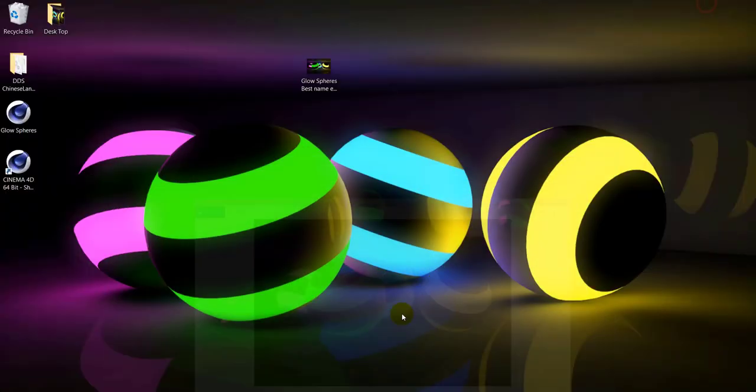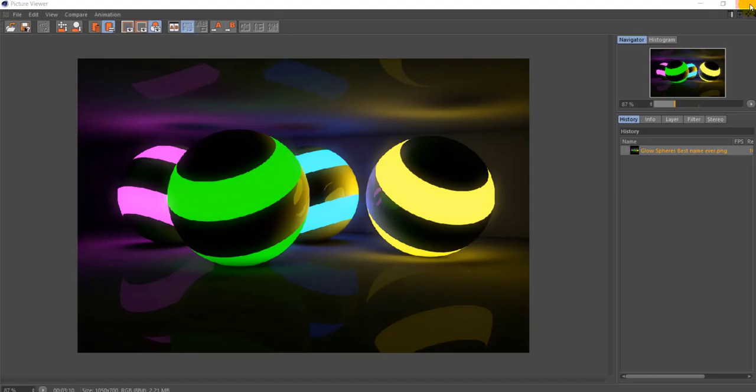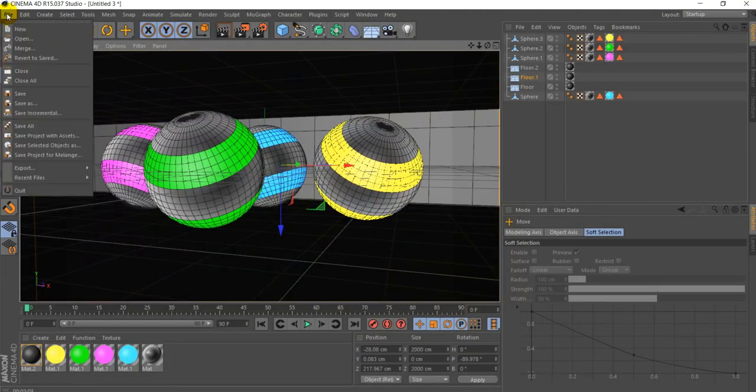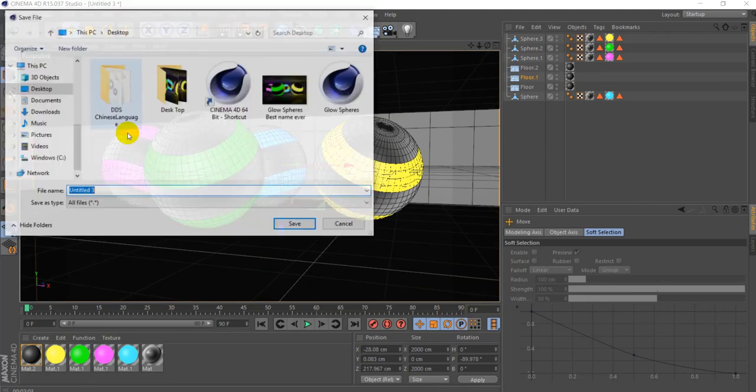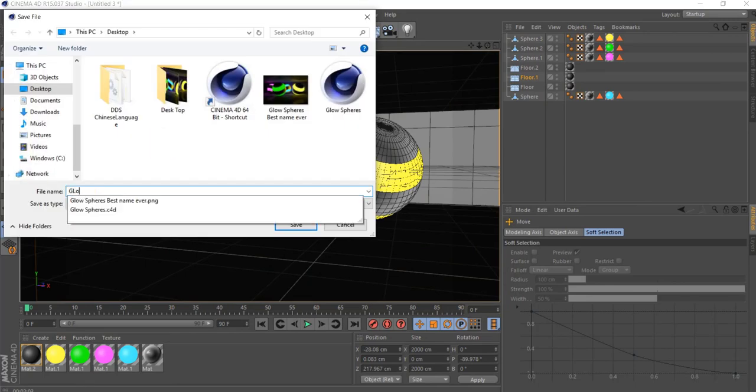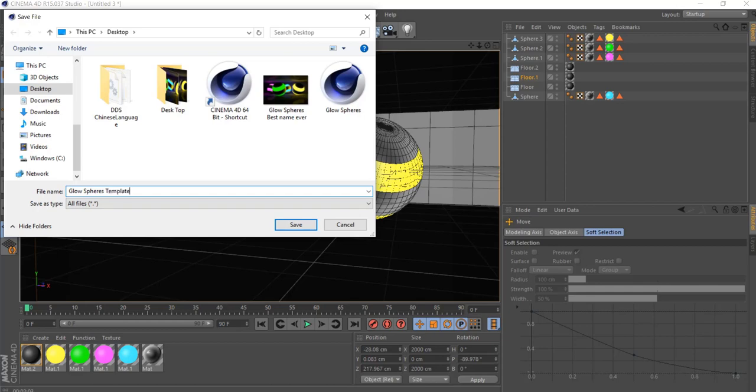We're going to come back to this, so you definitely want to save your project. So let's open up our regular project file. We want to save our template here. Save as, and you're going to name this Glow Spheres. I had actually already named this, but Glow Spheres template. And you can add your name. Best name ever. And you can upload it to your drive in the event that something should happen.